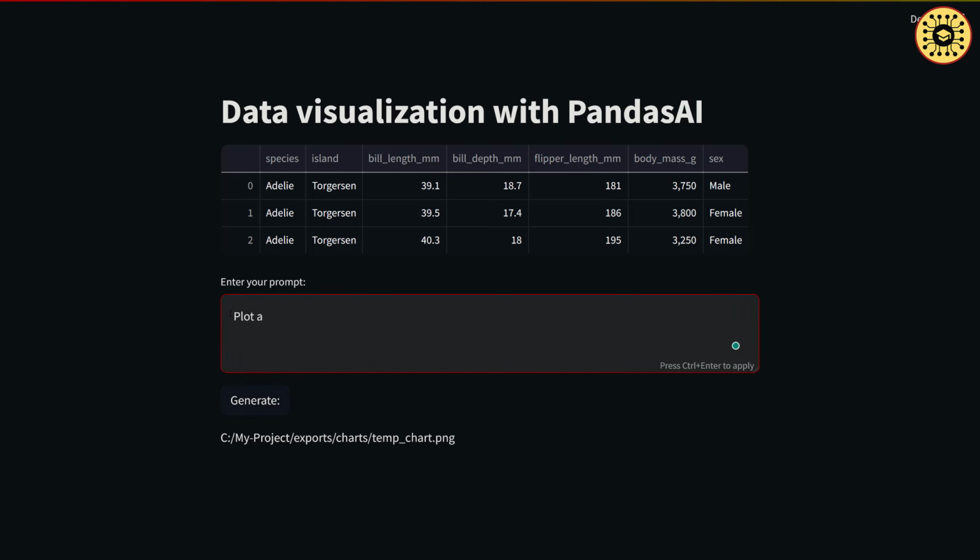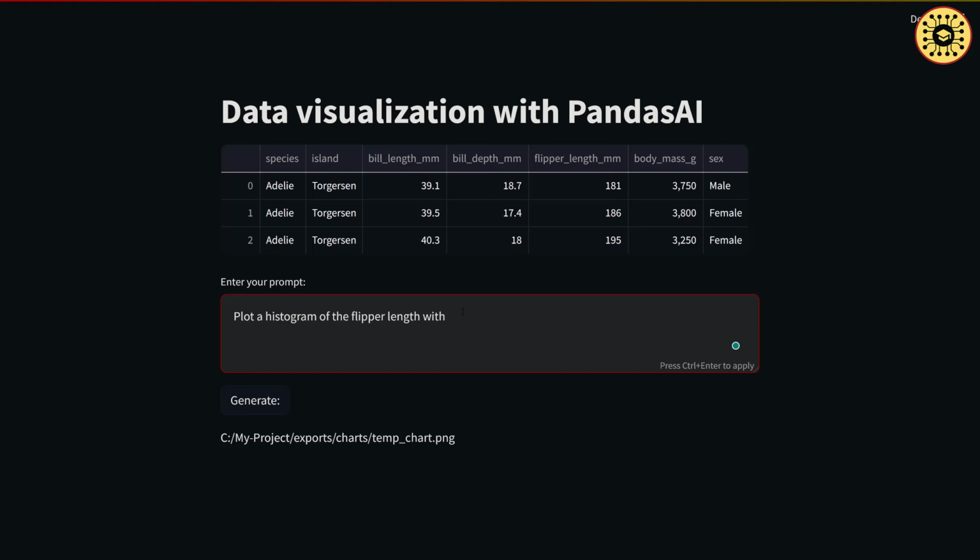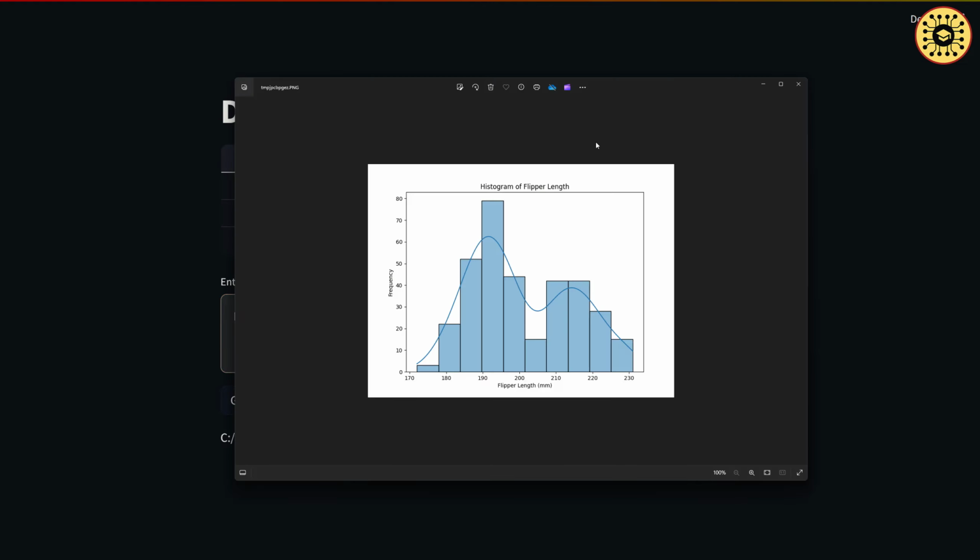Let's wanna plot a histogram. Plot a histogram of the flipper length. Let me click generate. It's done. Here is the histogram of the flipper length. We can also add to this plot a kernel density estimate. To do this, just write with a kernel density estimate. Let me click generate. Voila! It's a great plot to see the distribution of the variable.